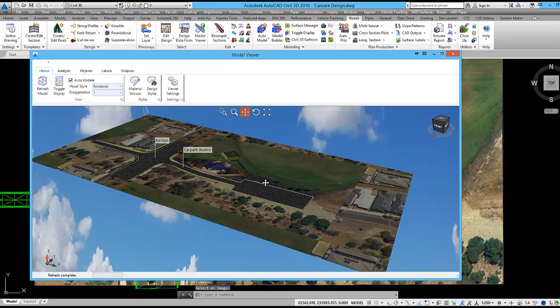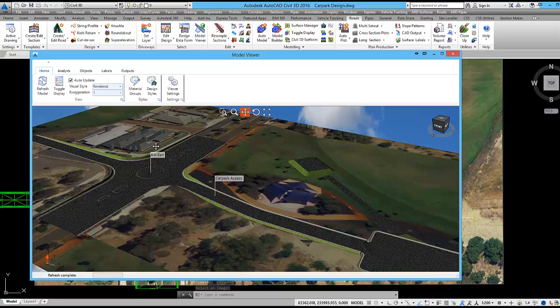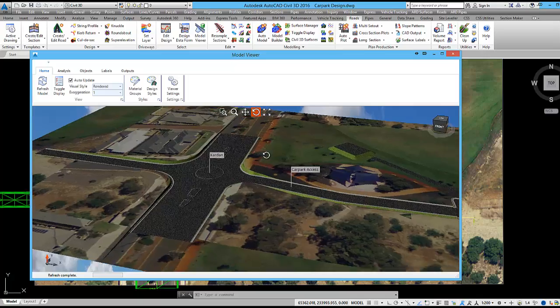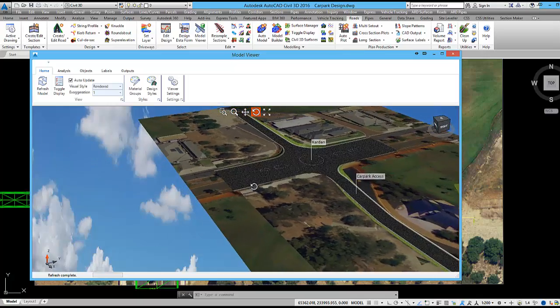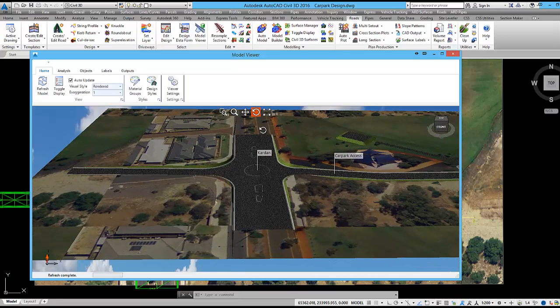As you can see, the model looks pretty good in Model Viewer. However, there are a few areas where we will need to assign the correct material. You can see that the islands don't have the correct material applied.